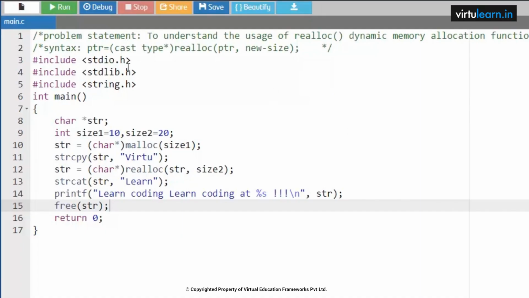Realloc. The problem statement here is to understand the usage of realloc in dynamic memory allocation. The use of realloc is that whenever there is insufficient memory in the dynamic memory allocation done by malloc and calloc, we can use the realloc function. So here the syntax is: cast type realloc, pointer and new size.